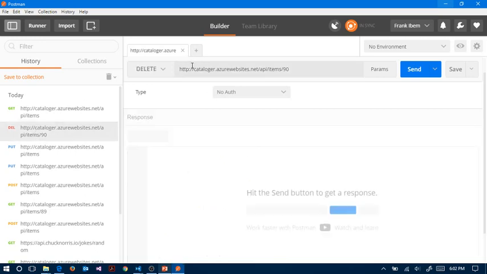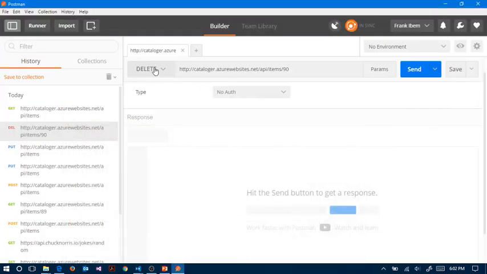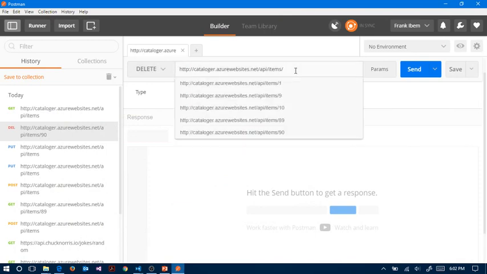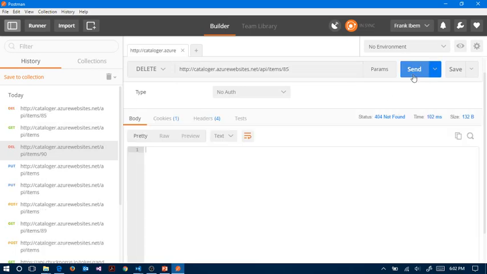So for instance, this API, you just specify that URL /API/items/ the ID of the item you want to delete. So I wanted to delete item with ID 90. So I just put 90 at the end. And we're doing a delete. So if you want to delete something else, for instance, 85. Okay. So in this case, there was no item with ID 85, and this failed. So that's a general overview of how HTTP verbs work.